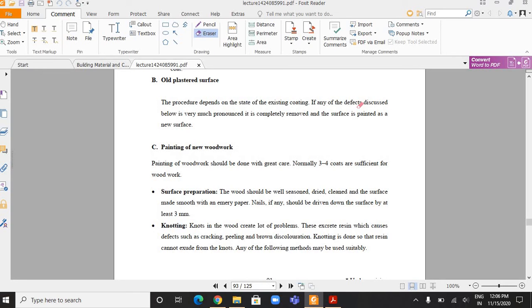Then next we shall discuss painting a new woodwork. Painting of woodwork should be done with great care and normally 3 to 4 coats are sufficient for woodwork. Surface preparation. The wood should be well seasoned, dried, cleaned and the surface made smooth with an emery paper, and nails, if any, should be driven down the surface by at least 3 mm.